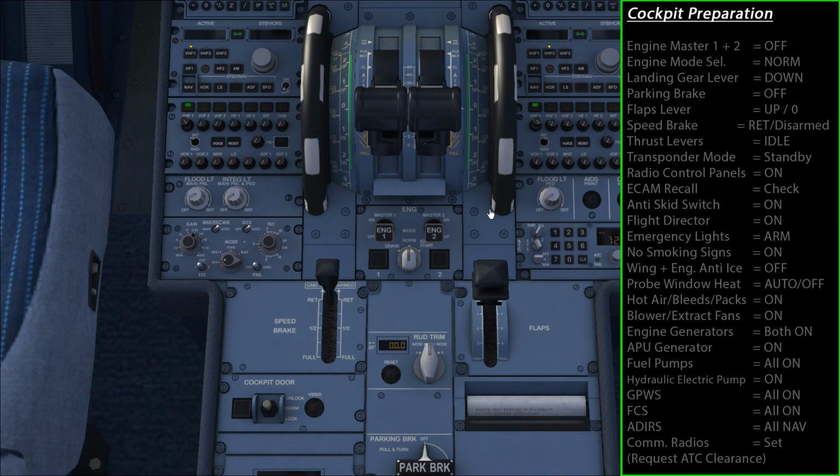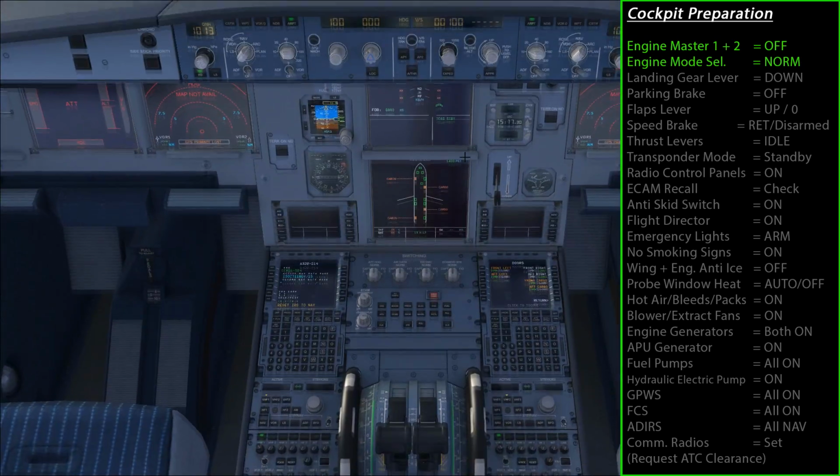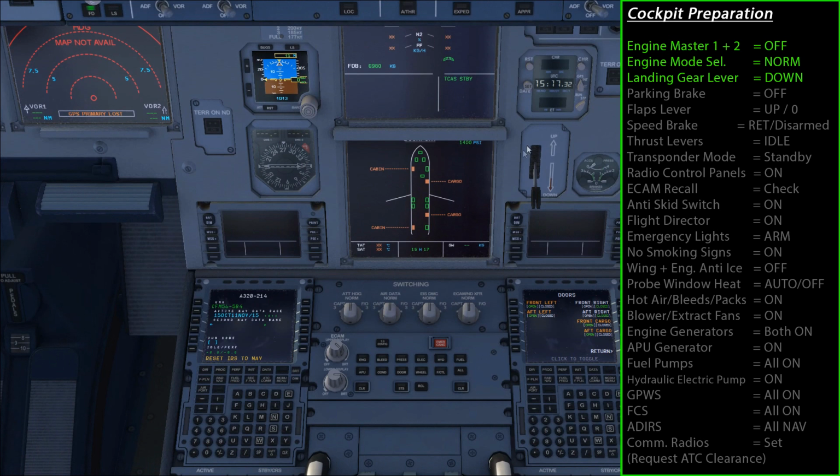Next we check the engine master switches, so we make sure that both 1 and 2 are selected off. So these are both down at the moment, they're both set to off. After that we need to check the engine mode selector, which is this knob just below the two switches there, and make sure that is set in the middle to normal. Next we check that the landing gear lever is down, which it is.